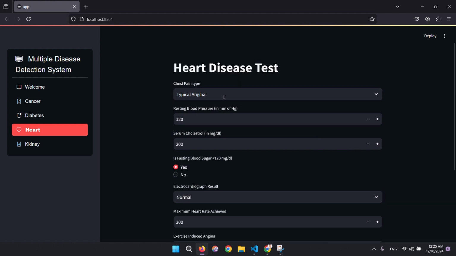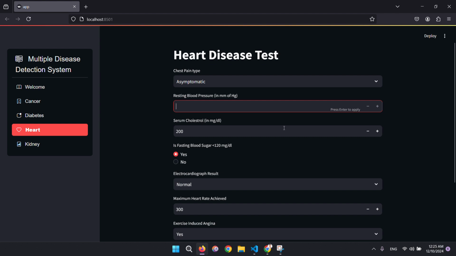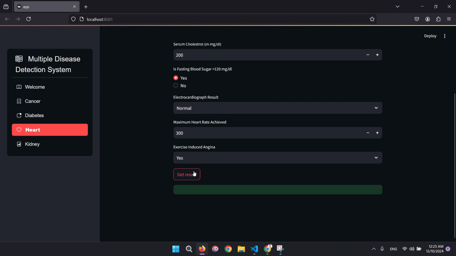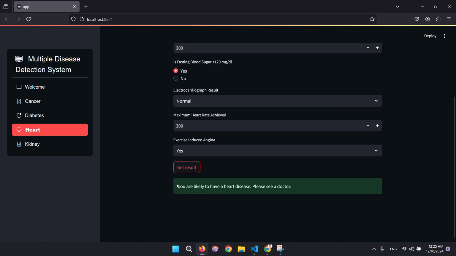Okay, I have to change this one. I have to set this one, like resting blood pressure. Okay, got it. So as you can see, after changing the input to the negative side, the result is: you are likely to have a heart disease. Please see a doctor.